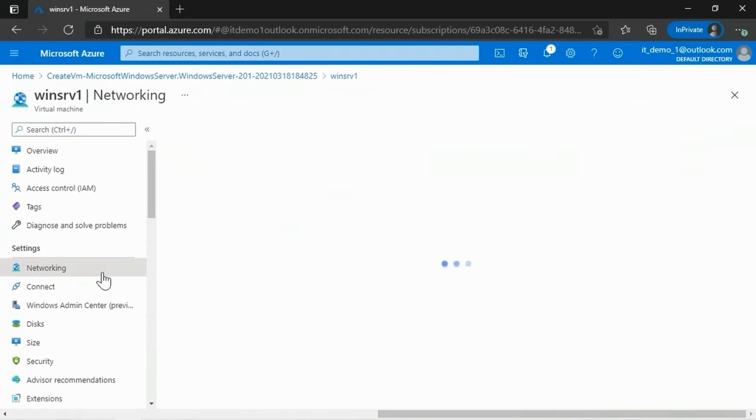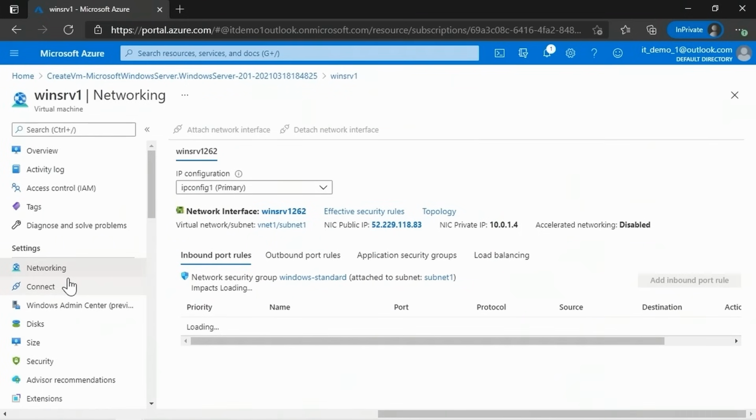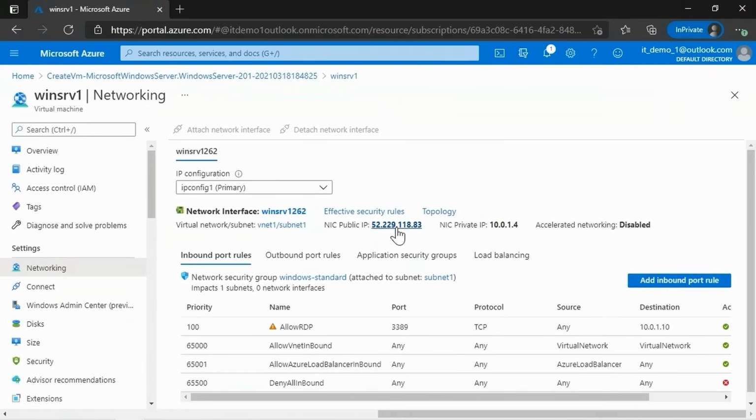If I click on networking down over on the left in the navigation bar, not only does this virtual machine have a public IP, which we said is acceptable only because this is a testing VM, but it also has a private IP that was assigned automatically based on the IP address range we associated with the subnet where this VM was deployed.